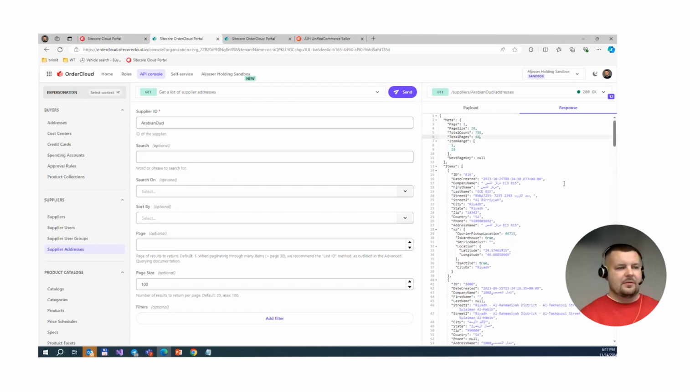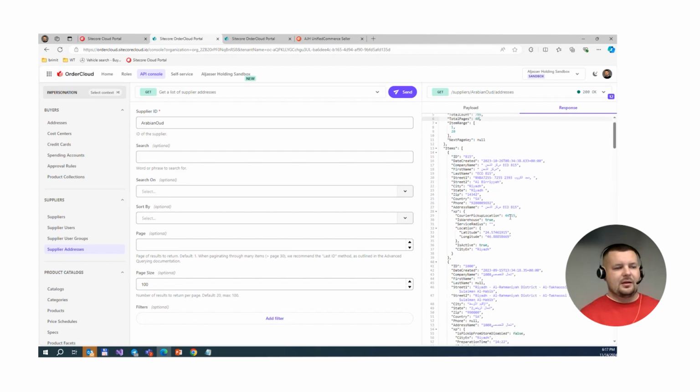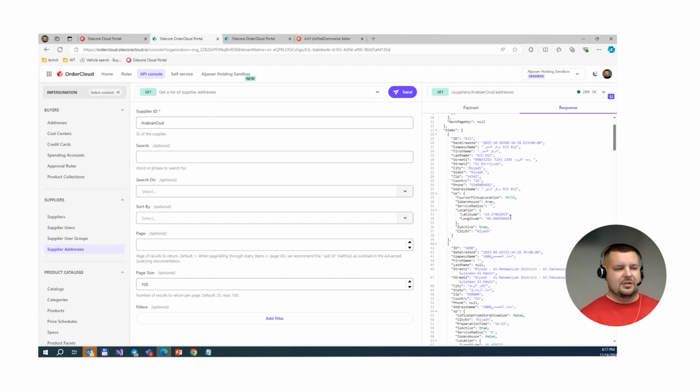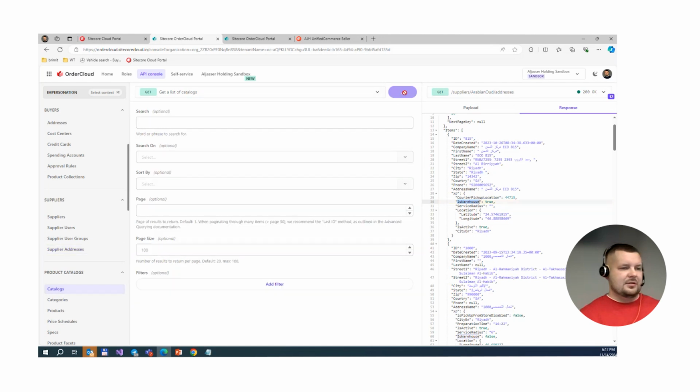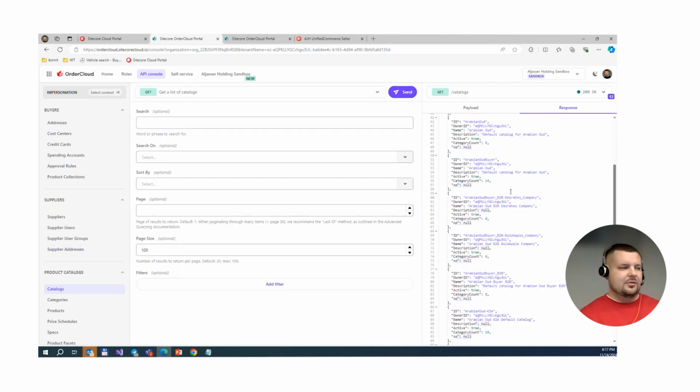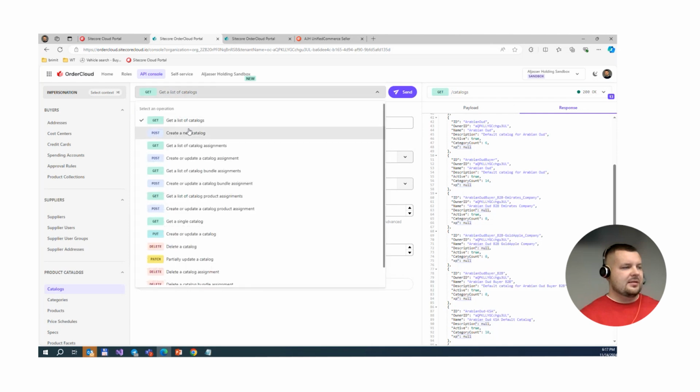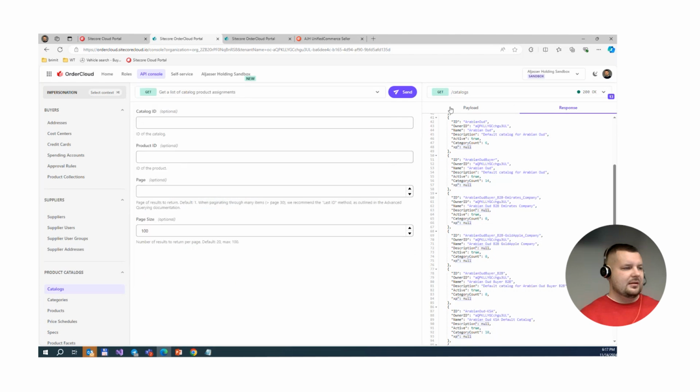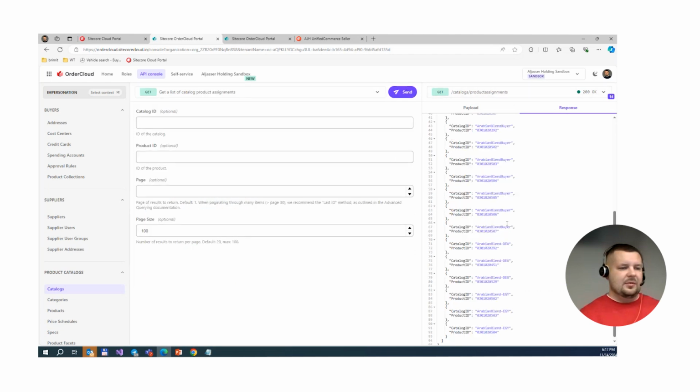So we have in our system almost 800 supplier addresses, which are stores and can be warehouses as well. Also, we have catalogs. For each country, we have some assignments already created, like between products and different catalogs.